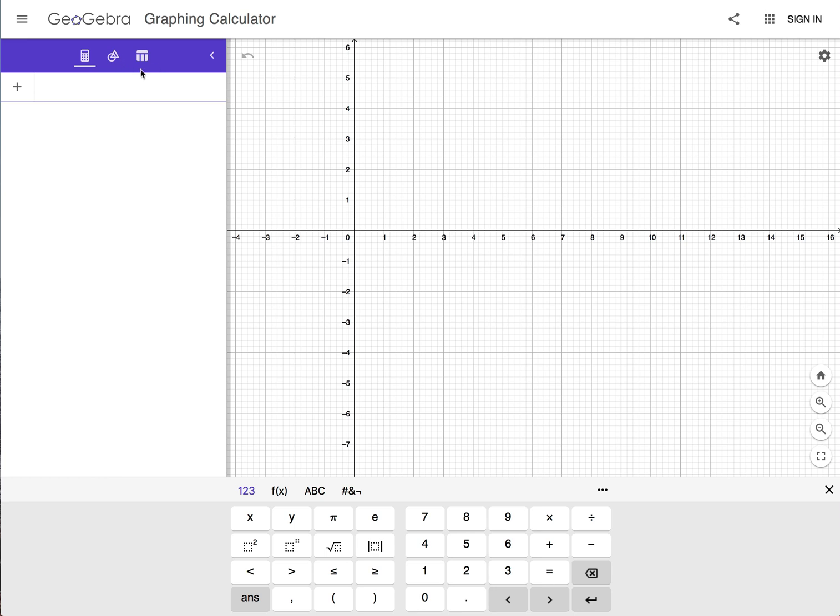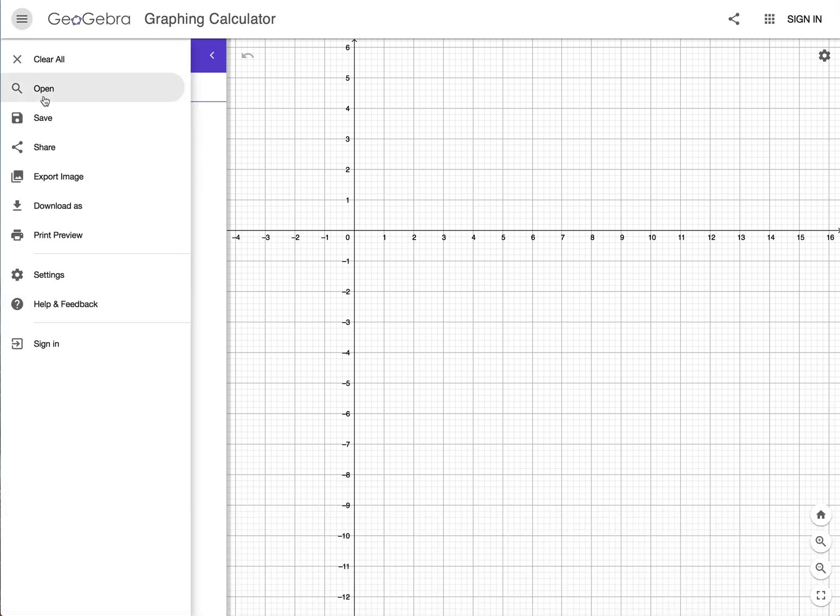This is an introduction to the GeoGebra graphing calculator. When you load the program, you will see this user interface. At the top left-hand corner, there are three lines. If you do a left click on it, you will be able to clear the screen, save a file, and do a print preview.